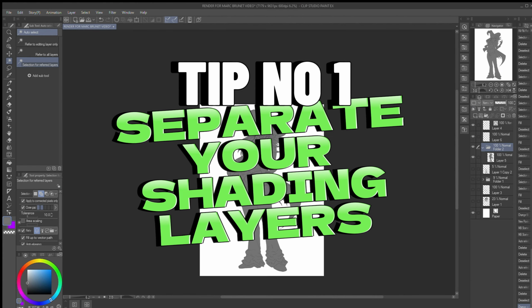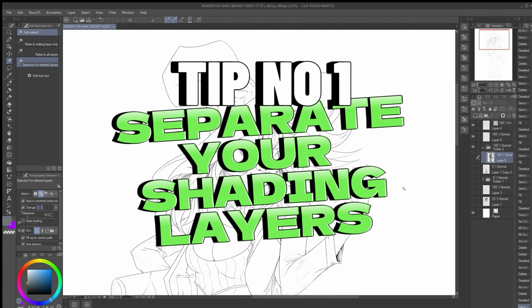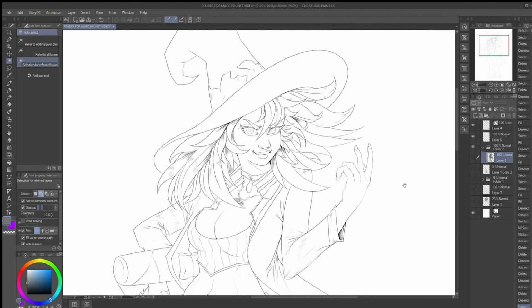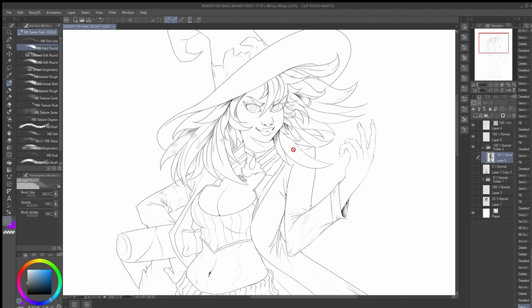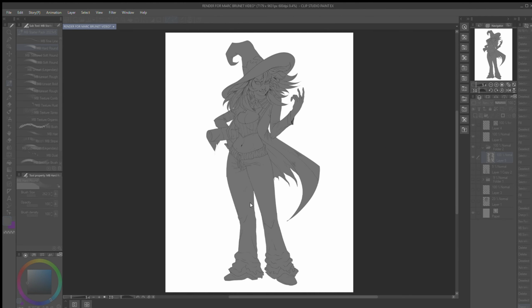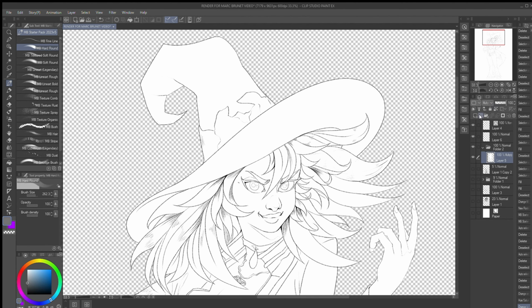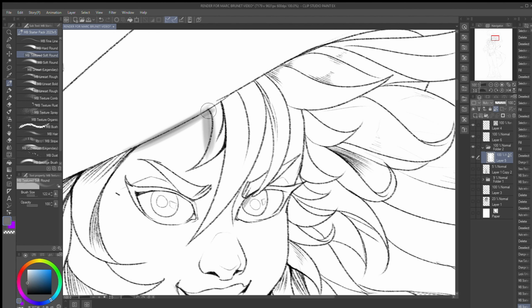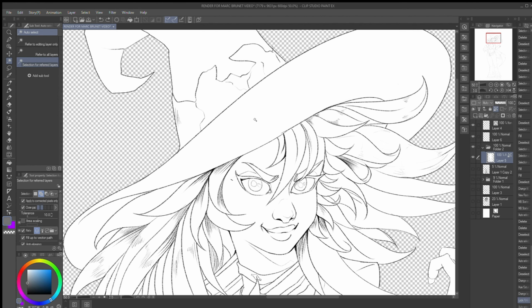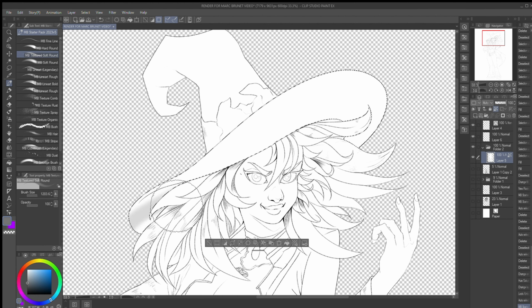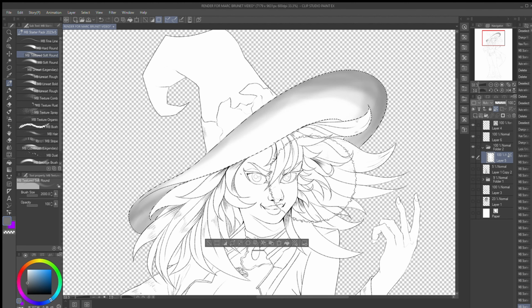Tip number 1, don't paint all your shading and highlights and everything on one layer. This is how Marc paints in the video. I know you've seen the video. If you haven't, it's a really nice video, but it's a very advanced way of painting where you have to tackle all your shadows, ambient occlusion, the main shadow, cast and bounce light and highlights and all of that. You have to tackle everything at once.